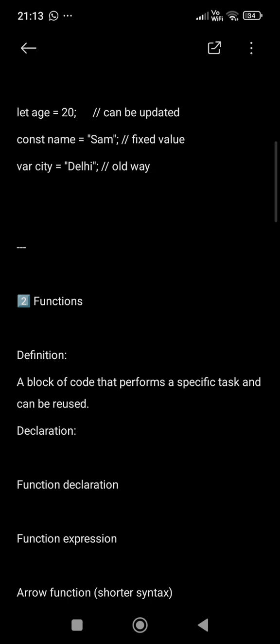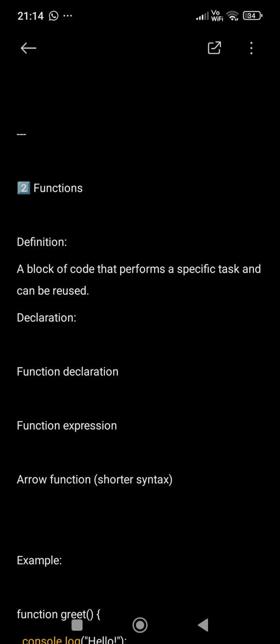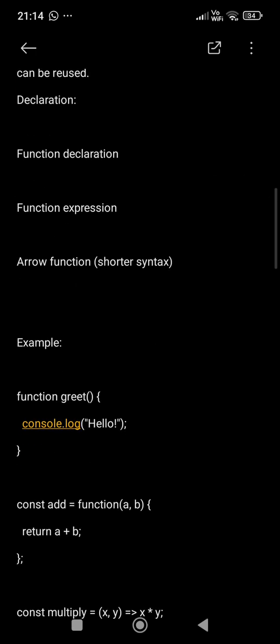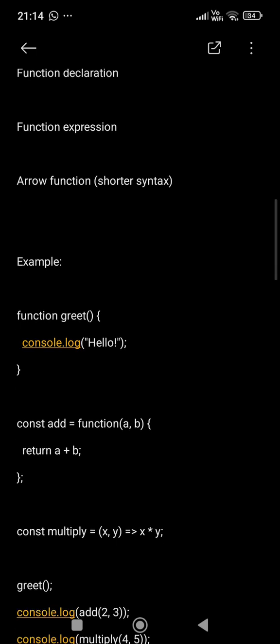Next, going to functions: a block of code that performs a specific task and can be reused. For function declaration, there are three kinds: function declaration, function expression and arrow function. In the given example, function greet(a, b) { return a + b; }, we are declaring a function named greet, giving two arguments a and b. It returns the addition of the two arguments, a plus b.